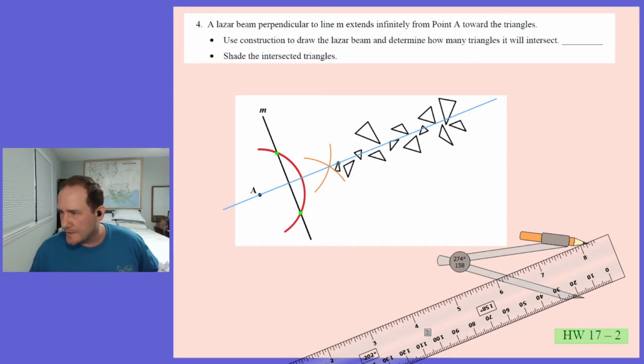I think I'm going to count that one as getting hit. That one's getting hit for sure. I'll count that one. That one's a little close. Let's just say no, it doesn't hit that one. Count that one, count that one. I don't know. You could make an argument that it hits these ones too, but I'm not going to count them. Who cares? So how many is that?